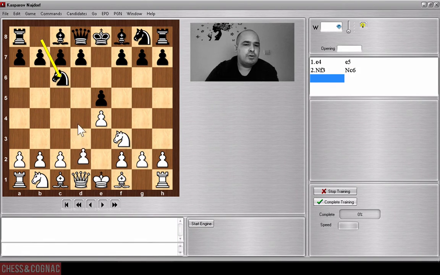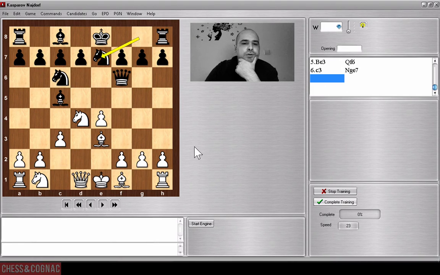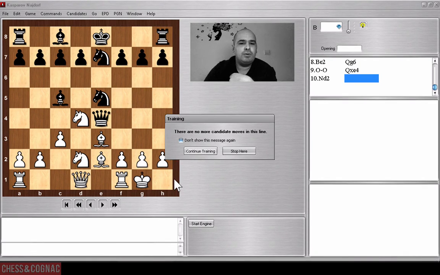Okay, so we're going to train our Scotch, okay? D4, pawn takes, knight takes. And let's assume that I have to remember this stuff, okay? So bishop e3, queen f6, c3, knight g7, bishop c4, knight e5. What was the move here again? Bishop e2, right? Yes, okay. Queen g6, he's forking my pawns, but I castle, and he takes, and I go knight d2. Right, yes, I remember. Good, okay.